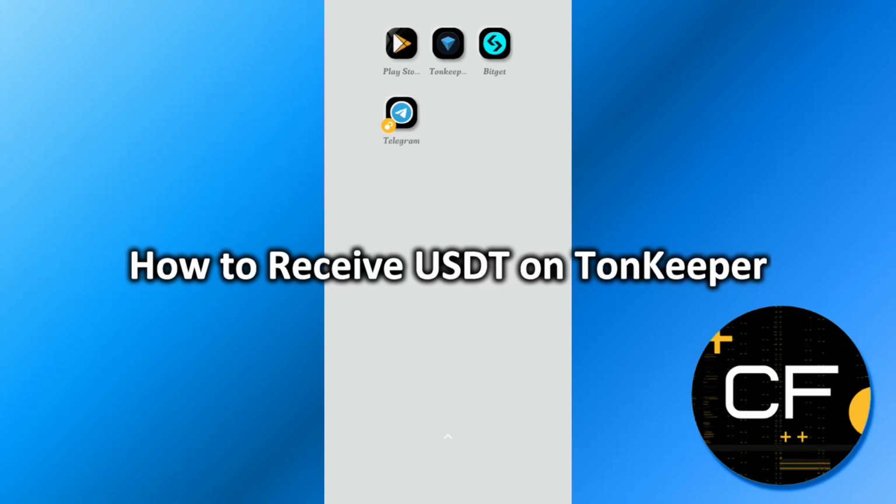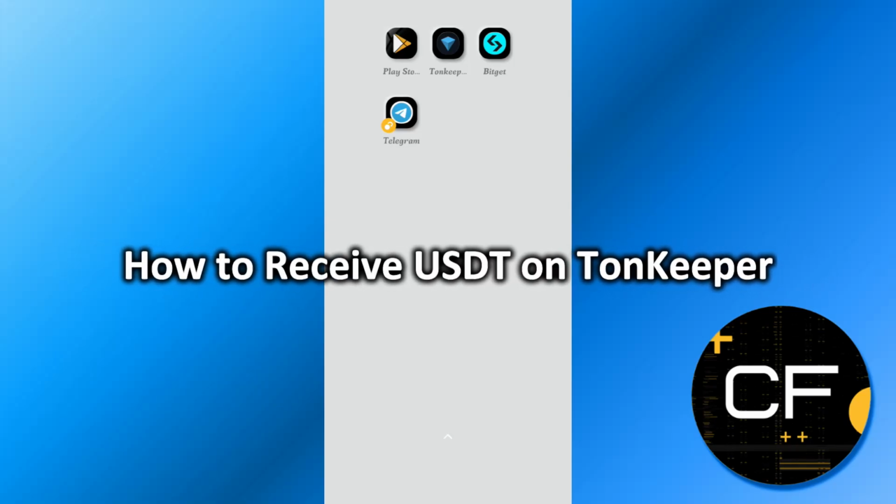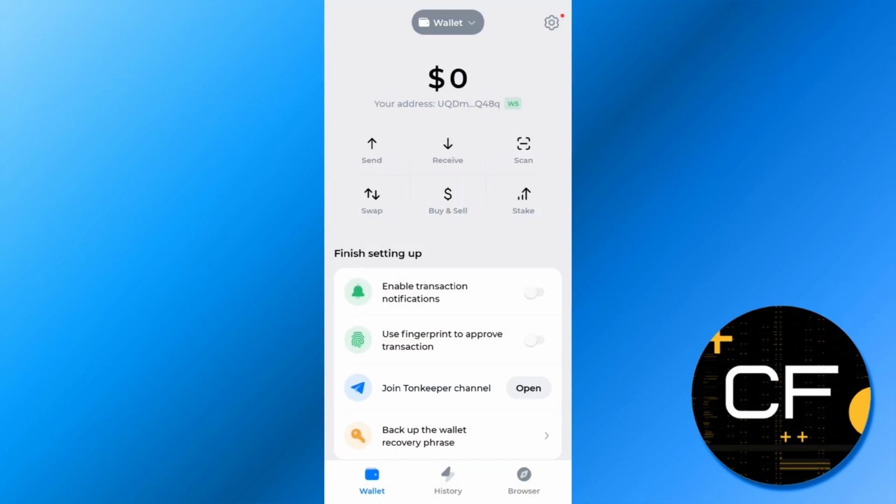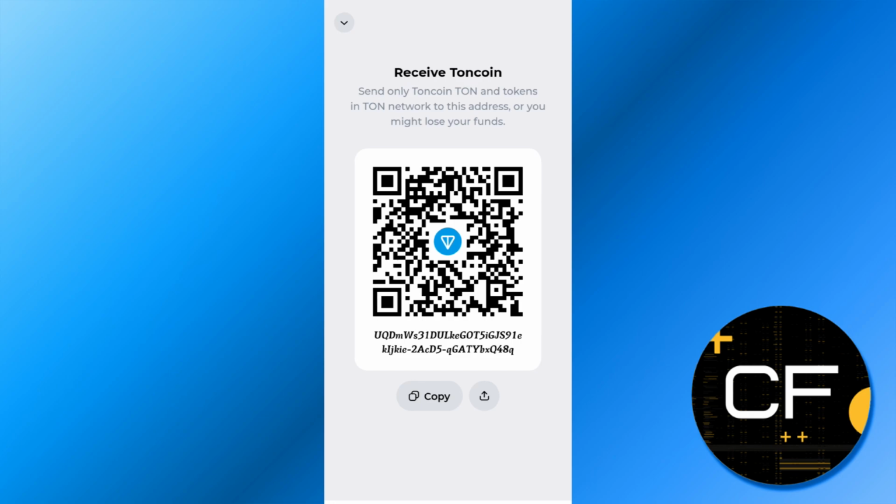How to receive USDT on Tonkeeper wallet. Now, in order to receive it, you need to first of all open your Tonkeeper wallet, and here on the home page, tap on the receive option. This is basically your QR code and the deposit address which you need to copy from here.